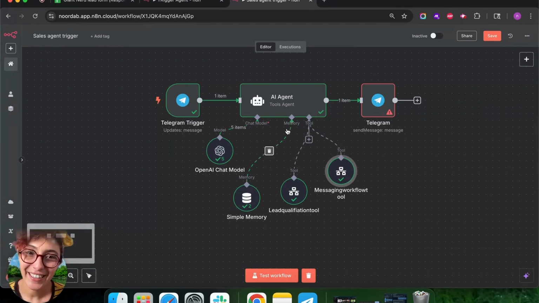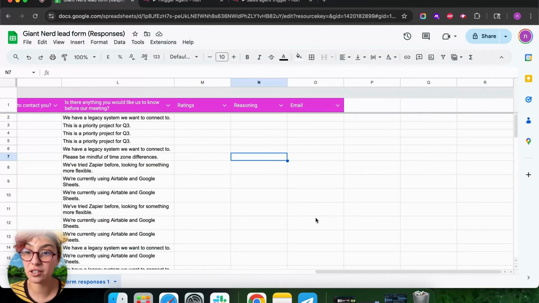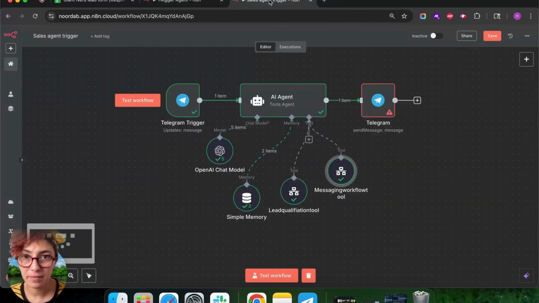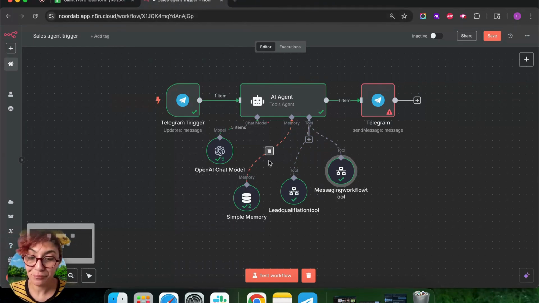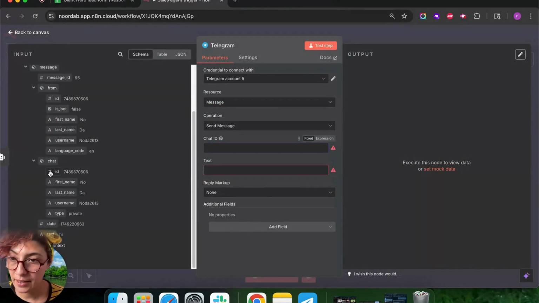All right. So as you can see here, it was actually successful once I deleted everything from the sheet, because otherwise it couldn't find anything. Wait, that was the test one. Otherwise, it wouldn't have found any leads to qualify and message, right? So that was unsuccessful.